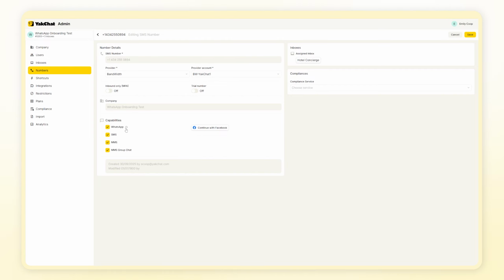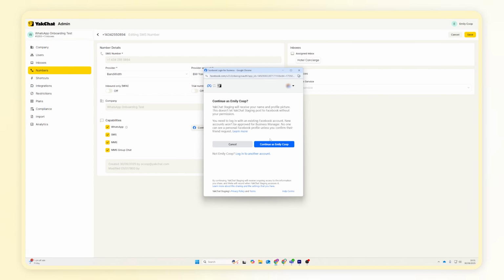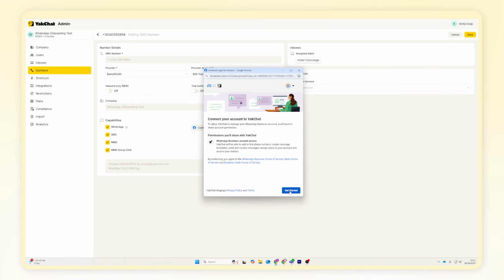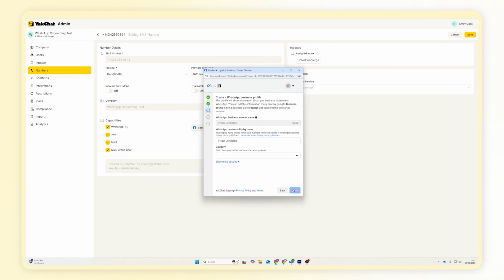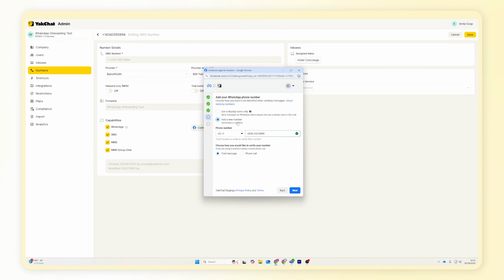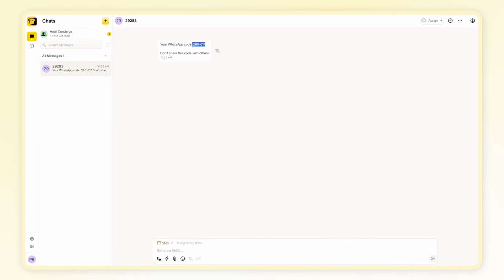Click Continue with Facebook. A login window will pop up. Make sure you log in with the same credentials that have access to your Meta business account. Meta will then send you a verification code by SMS or by phone call.